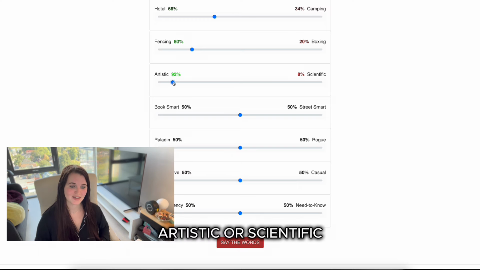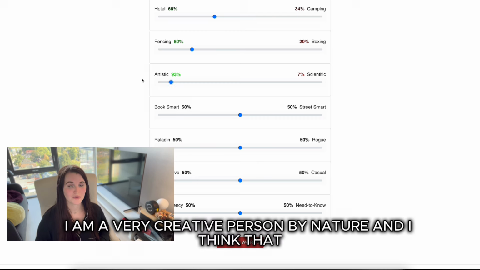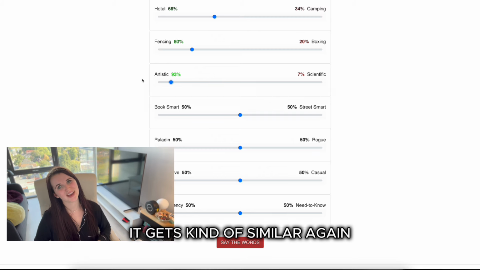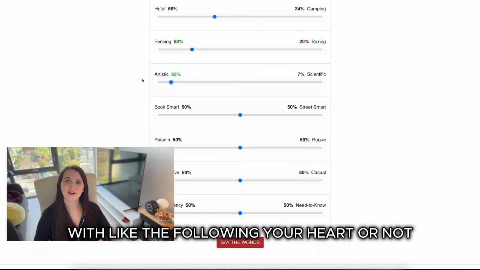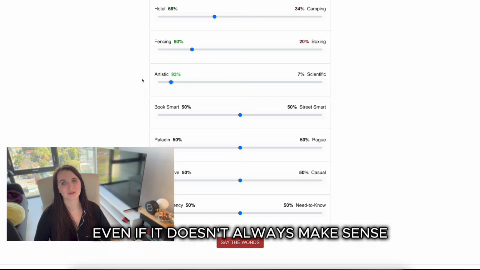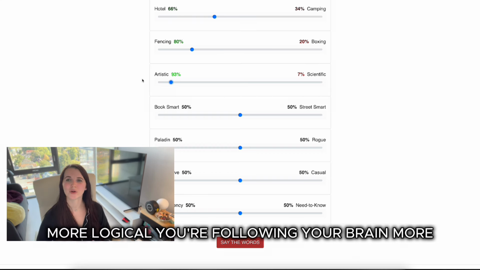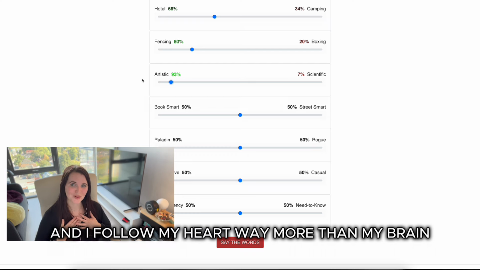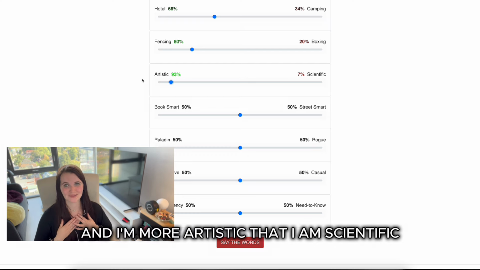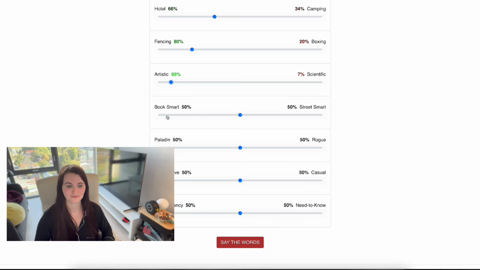Artistic or scientific? Definitely more on the artistic side. I am a very creative person by nature, and it's similar again to following your heart or not. For me at least, being creative, you're really following your heart even if it doesn't always make sense. Whereas if you're more scientific, more logical, you're following your brain more. And I follow my heart way more than my brain, and I'm more artistic than I am scientific. So let's do a 93% and a 7%.